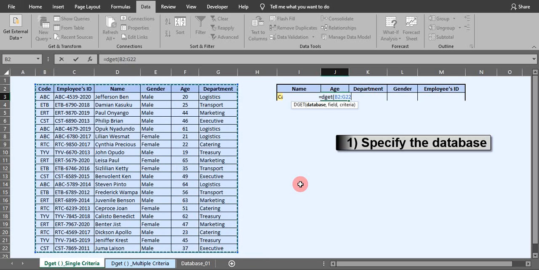Usually, when you specify your database, you should select the whole table, including the column headings. And that is very important. So you highlight that, then press F4 just to make sure that you lock that table for proper referencing.